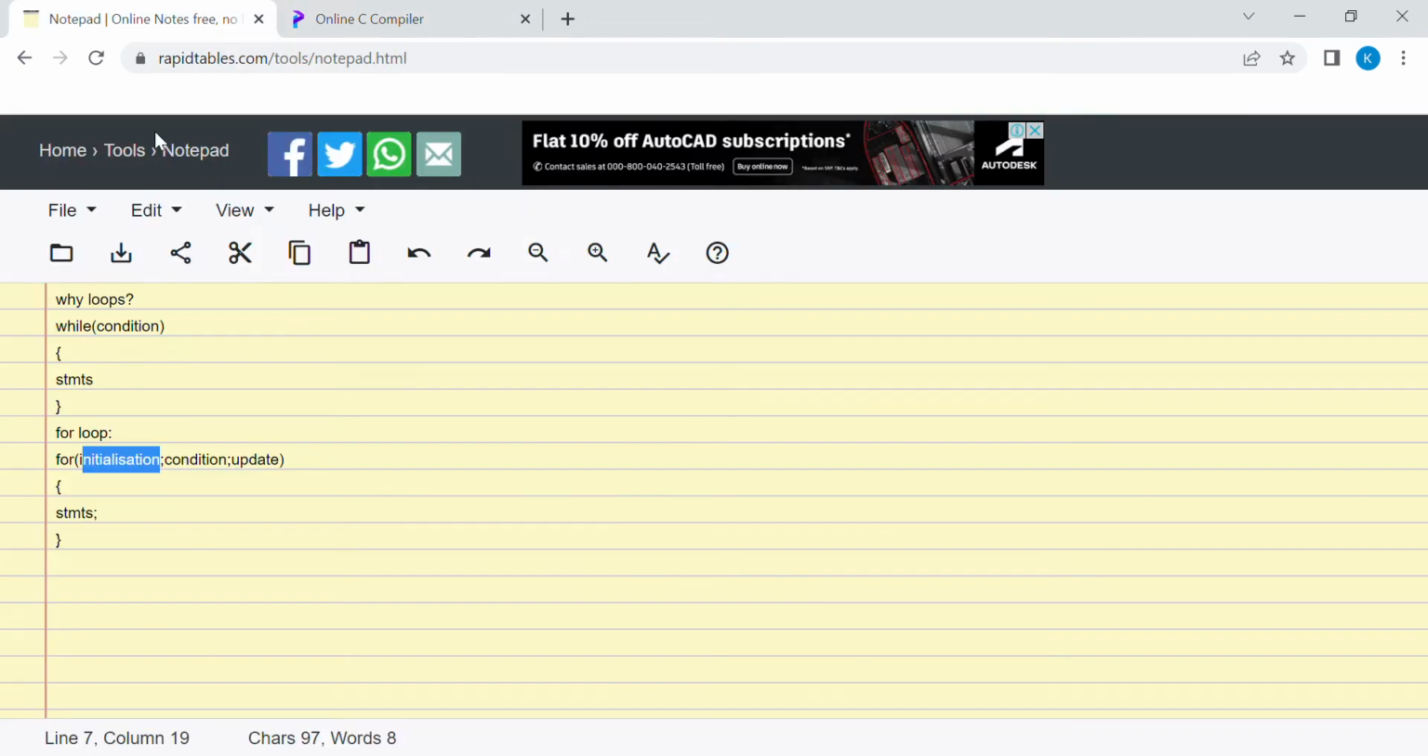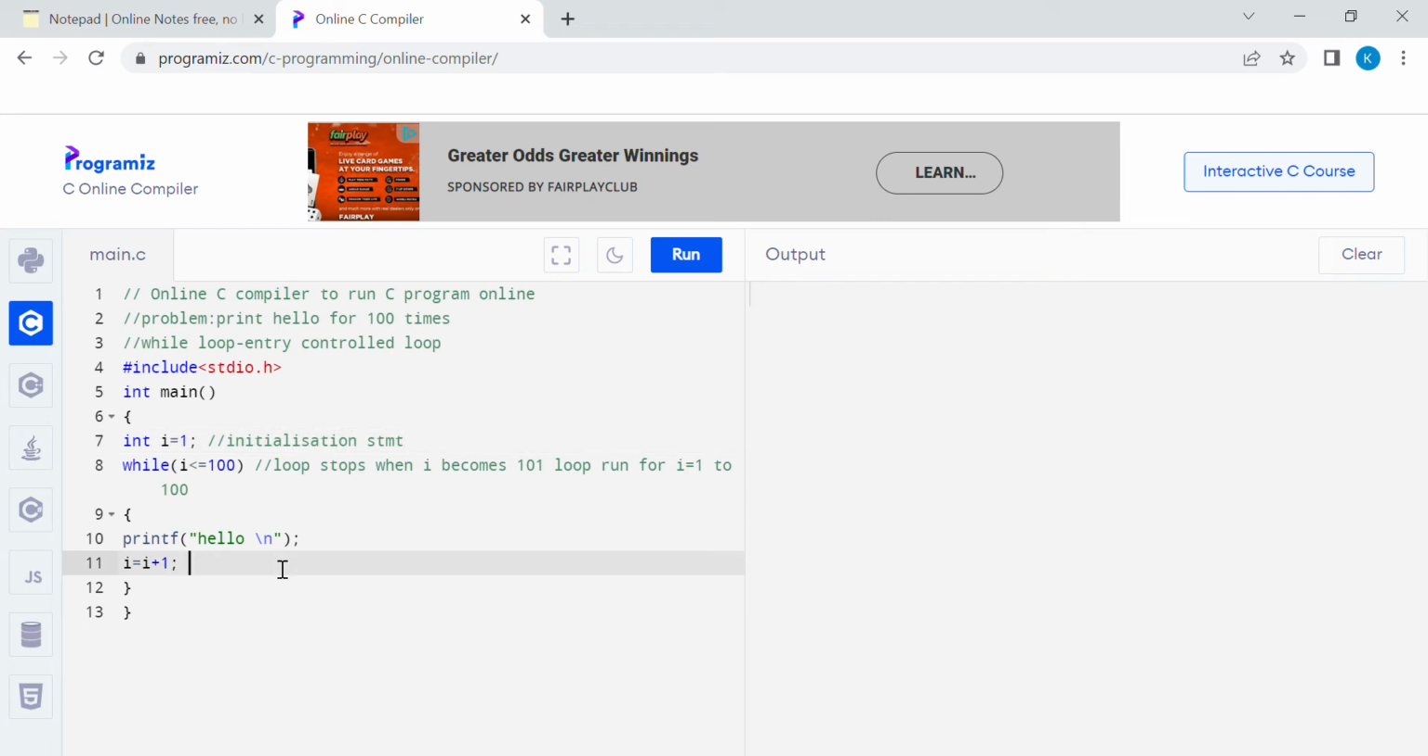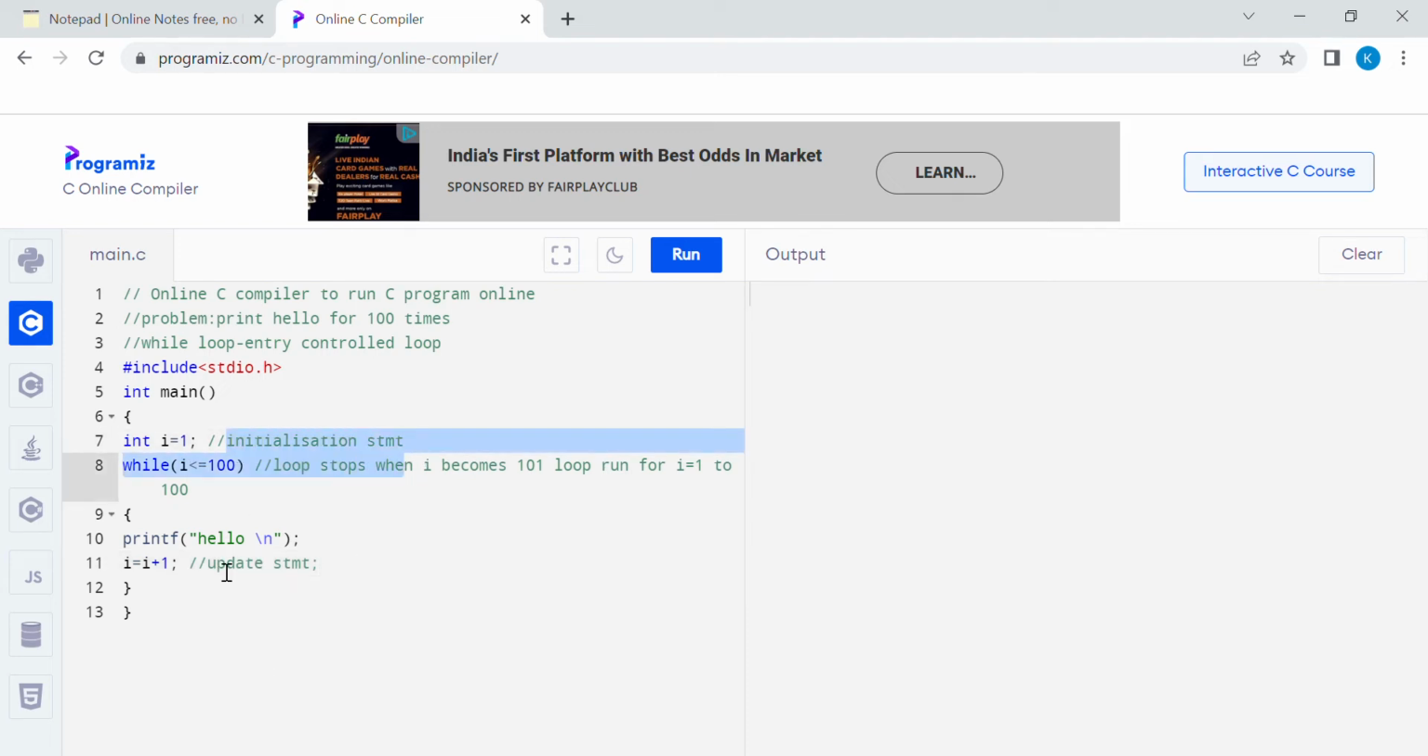And what do you call the update statement? In each step of the while loop, we are incrementing. In this example, we are incrementing i by 1. This statement is called the update statement. So I hope you understood what the initialization and the update statement are.